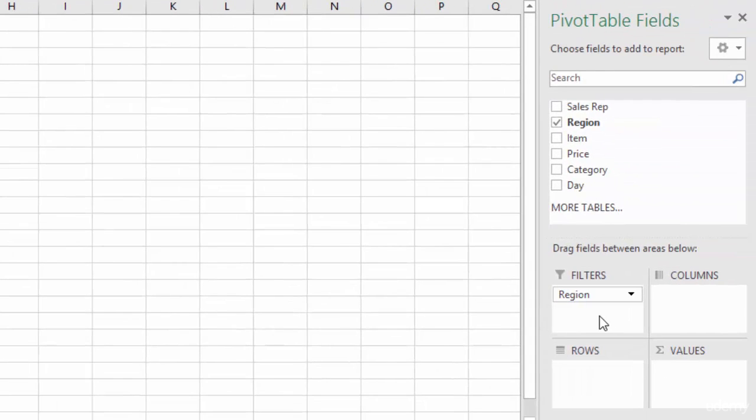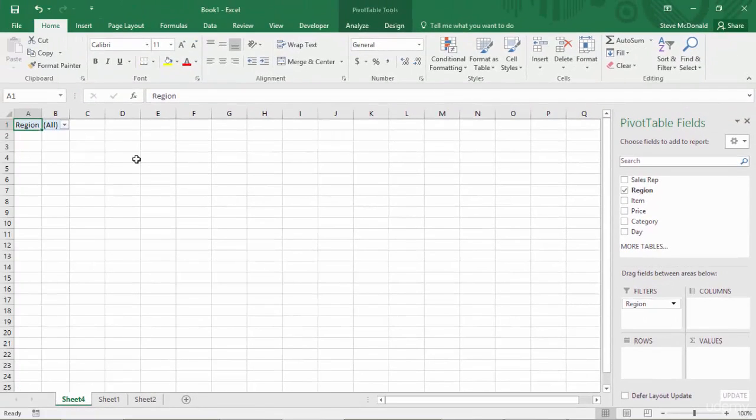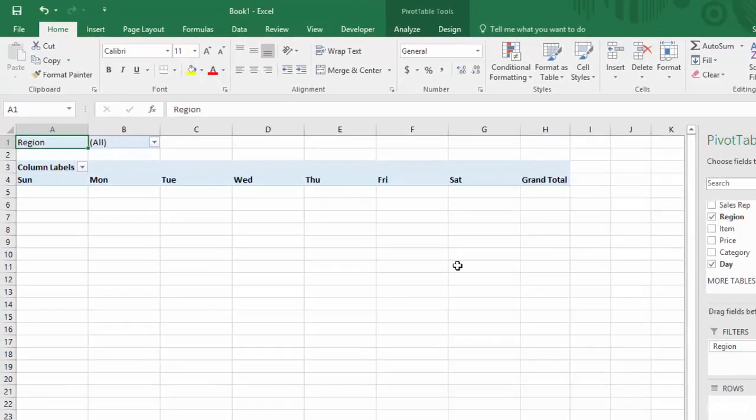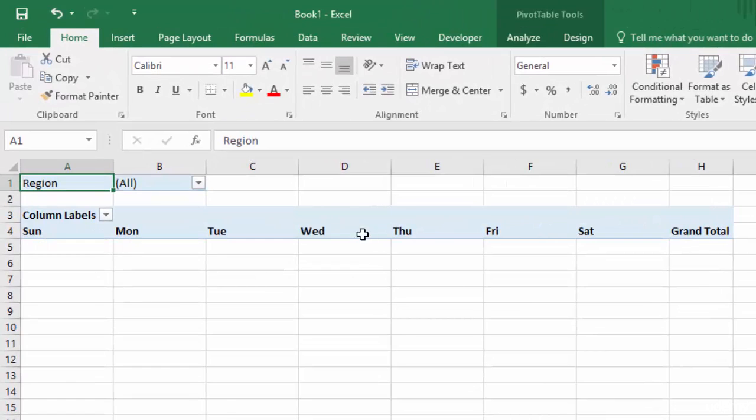So that's filters. The next one is columns, and columns is going to be, just like it sounds, columns that extend out horizontally in your chart with lists of data underneath them. So let's take the day over here and put it in columns, and you can see how quickly that pops all these different days of the week right into the pivot chart.